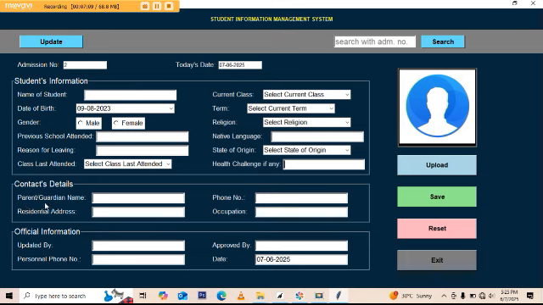The parent or guardian name, and the residential address. In case of an emergency, God forbid, this residential address is very, very key and vital. Also, if the school boss has to take the student to and from school every day, this residential address is very important, because this is what the driver will be using.